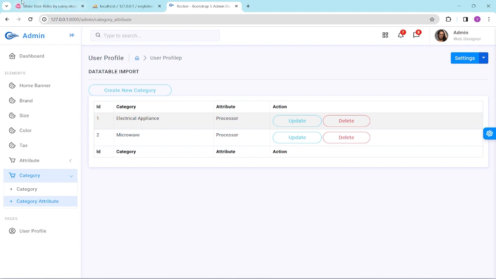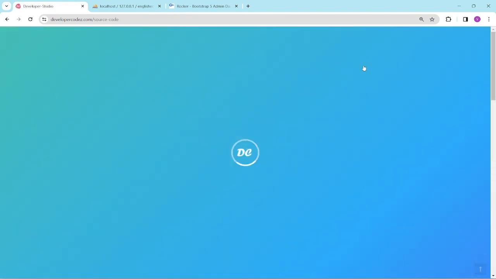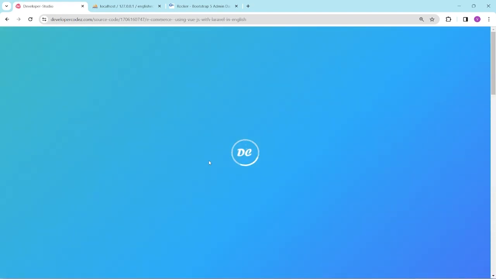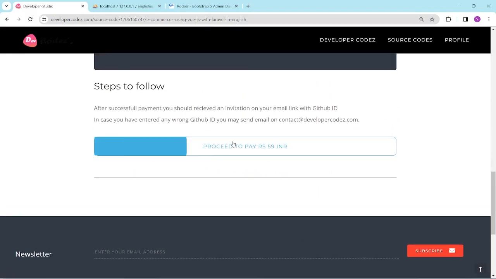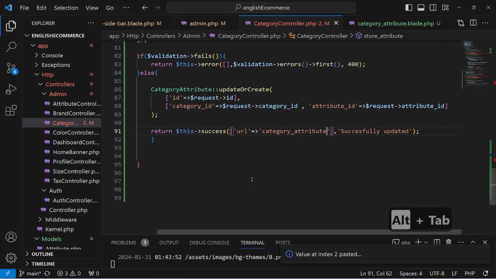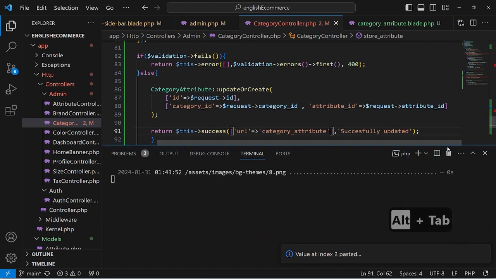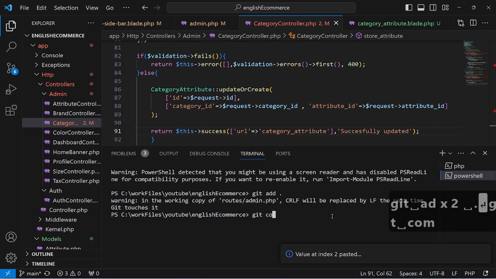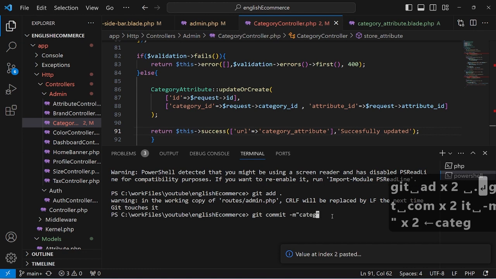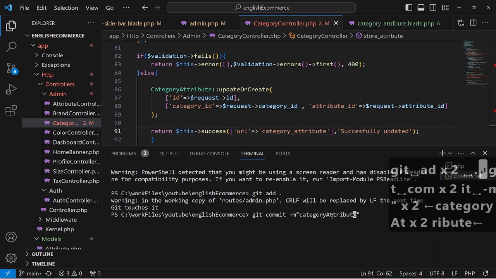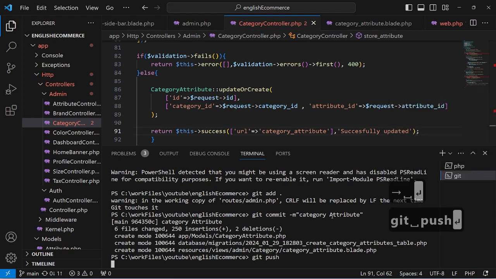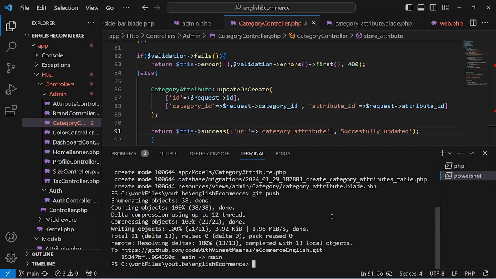So if you want this code, just go to the website and source code. I will actually look into the suitable repository. Just get this, follow the steps and proceed. You will get the updated code as I'm pushing the code regularly. So like this, git add, git commit and git push. So you will get the updated code in the Git repository.